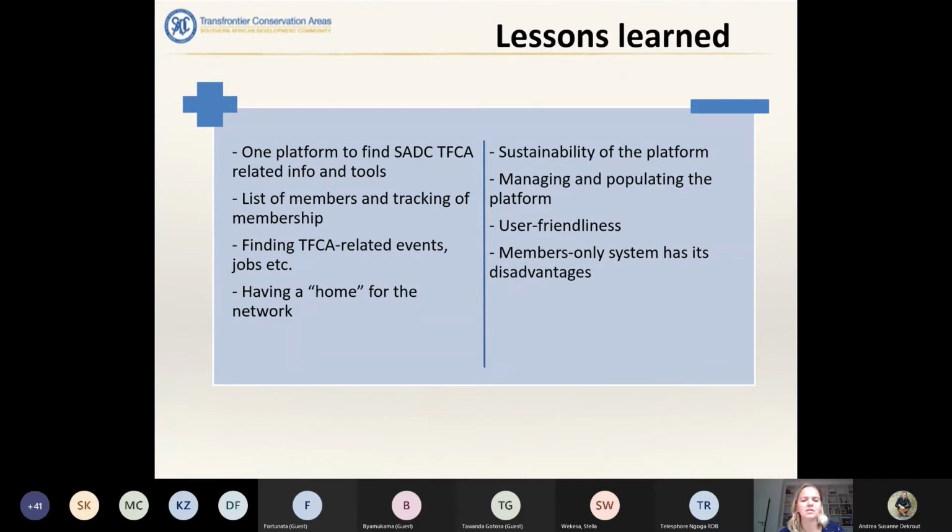Like without the website, it would not have that home. Then some of the lessons learned. Of course, somebody has to create such a platform, and also it has to be sustained. So we are a program with a limited timeline, and luckily our CMRD has taken over.